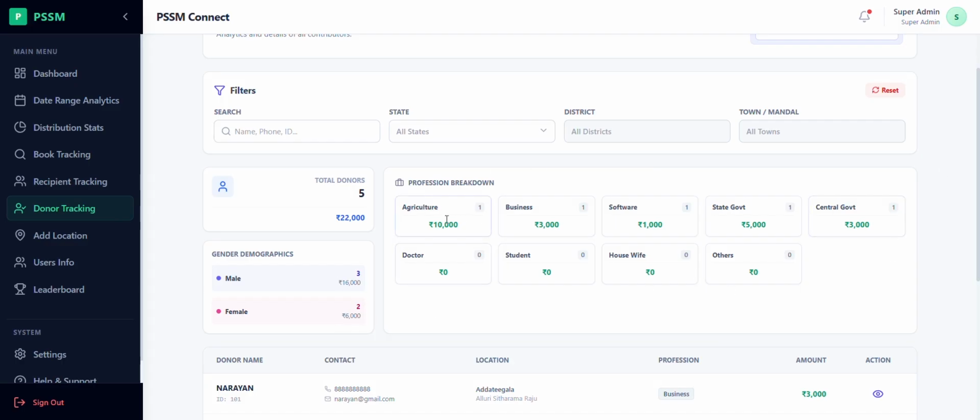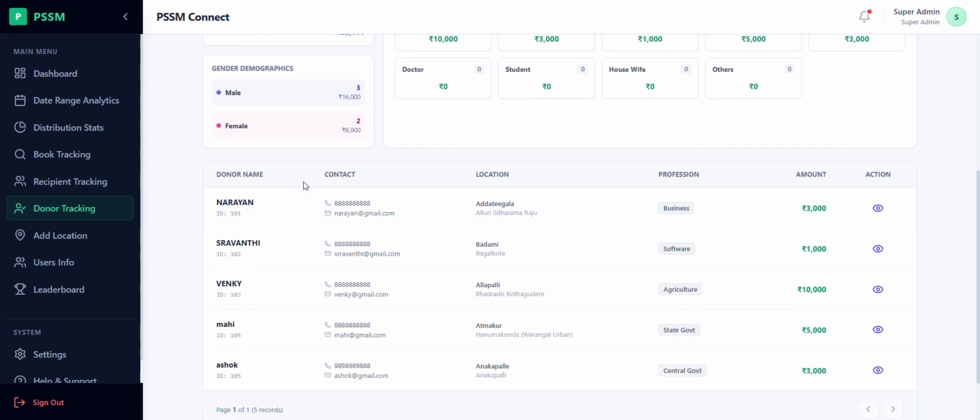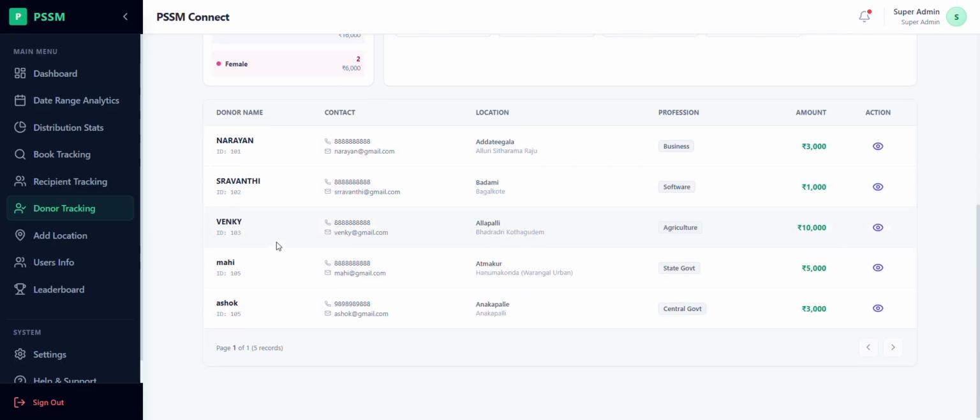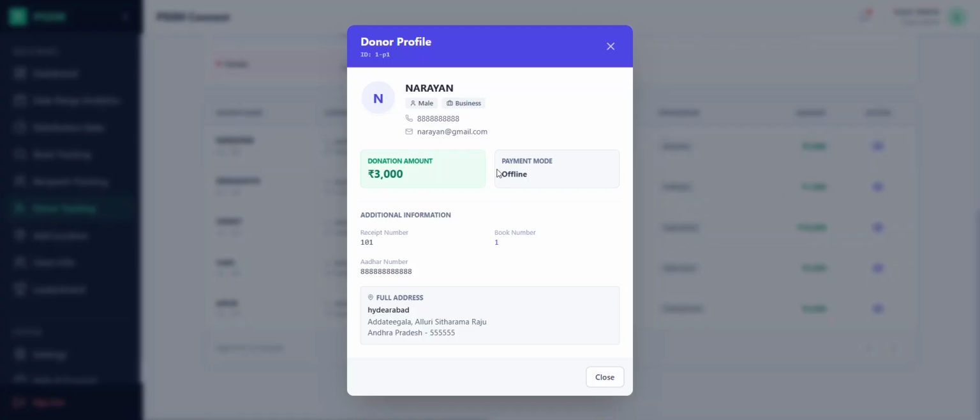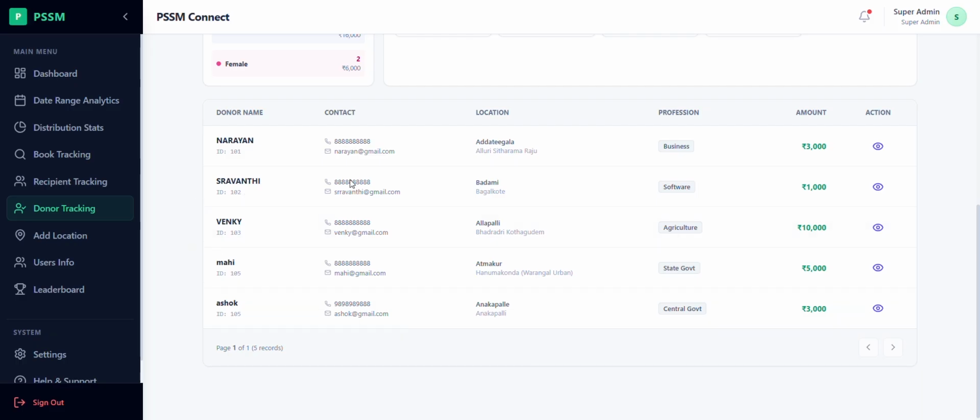And profession-wise, in agriculture 10,000, then business and software, state government, central government. From which profession the donation amount is collected, this also we can see. And also we can see each individual donor and how much he has contributed. If I want to see, for example, the information about Narayana, I can see the phone number, mail ID, address, and Aadhaar number. All these things can be seen by the super admin role.